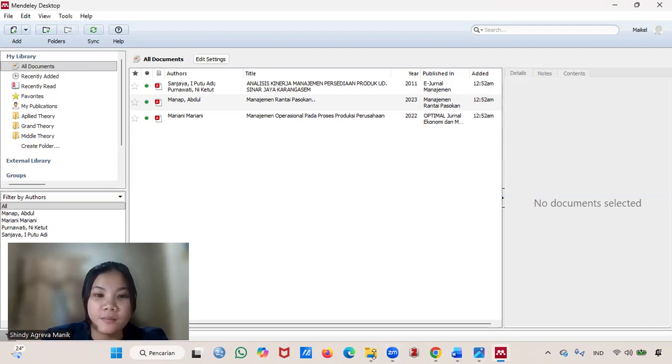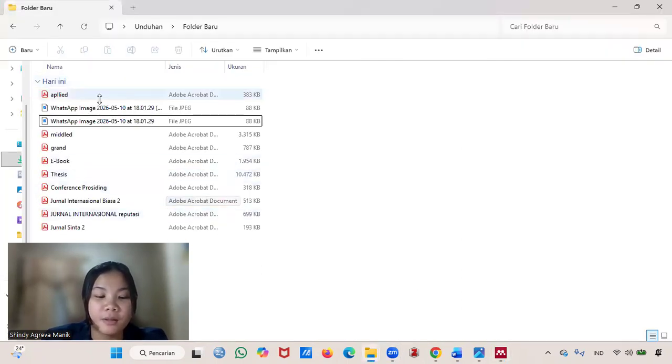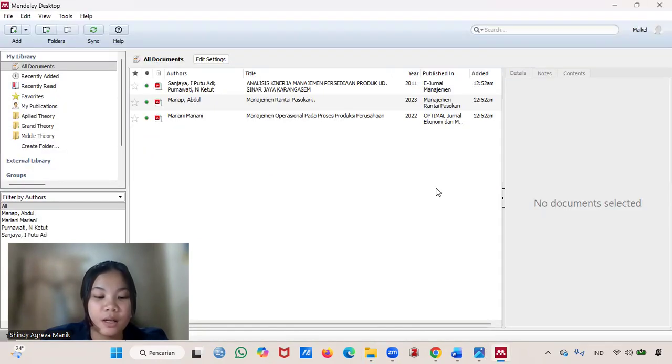As you can see, I have already prepared several types of reference sources that we commonly use in our management assessments: journal articles, both international and SINTA accredited, conference proceedings, thesis or dissertations, and also books in PDF format. Now, we are going to migrate these files into Mendeley so we can manage their metadata. Next, I will demonstrate it.